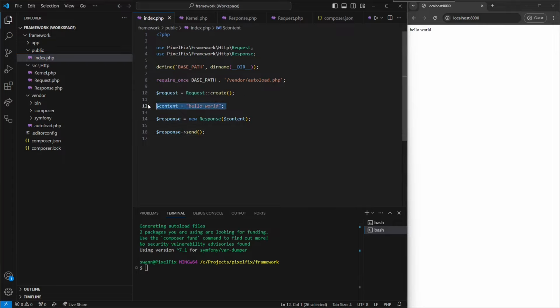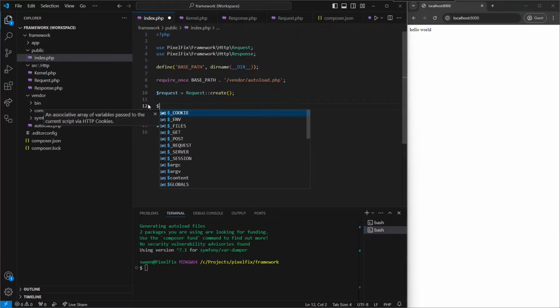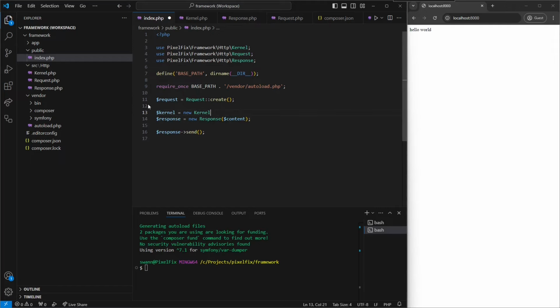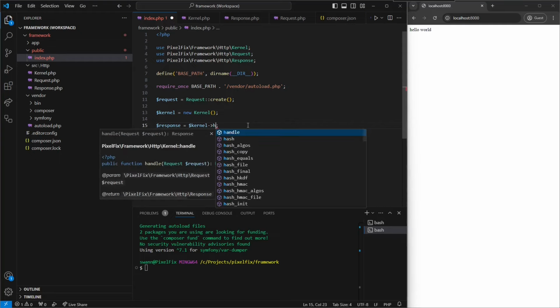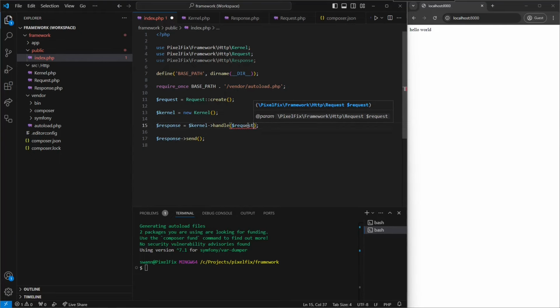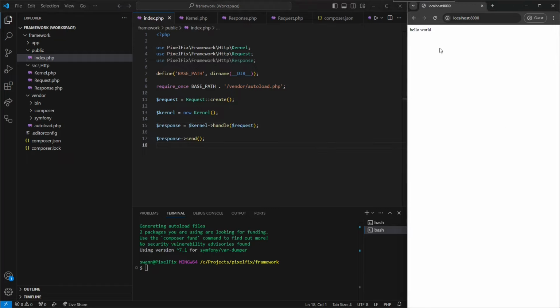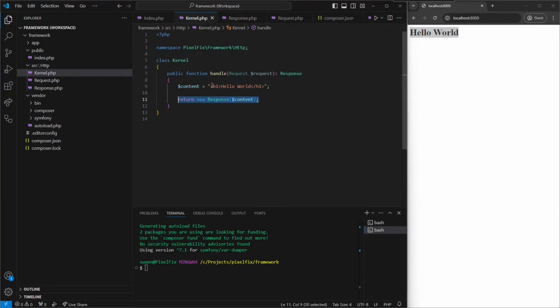So we'll take out that. We say we want a new instance of the kernel. And then we're going to say we want the response from the kernel handle method, and we're passing in the request. And now if we head back over to our browser and we refresh, we should now see hello world in all H1s, because in the kernel we added this just to show you that it's working.